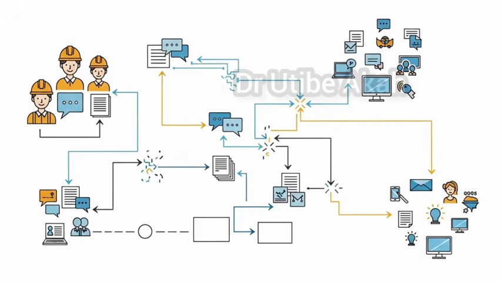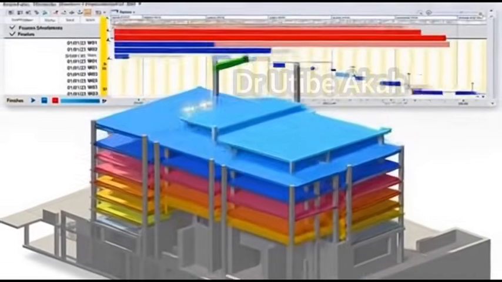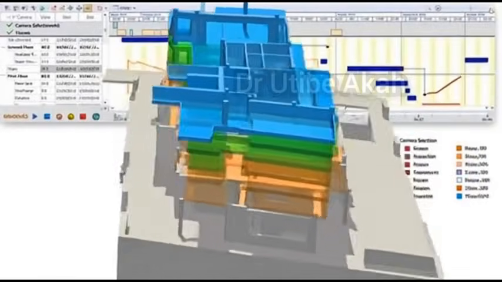4D, time or scheduling. We link the model to a construction schedule. You can literally press play and watch the building assemble itself over time. This is vital for managing complex logistics on tight sites.